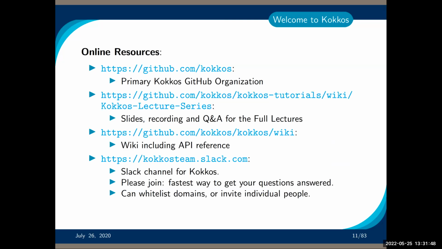As I said, the place to start looking is github.com/Kokkos. You can find the lecture series there. You can find these slides there. I'll also put these slides up on the performance workshop site, GitHub. There's a wiki with an API reference, and we are currently revamping that to make it much better. We're putting a fair bit of time into it. And the best way to get a hold of members of the team is over Slack.